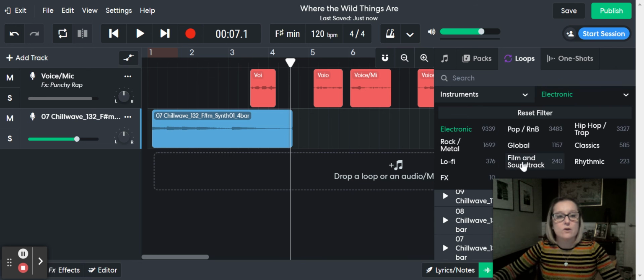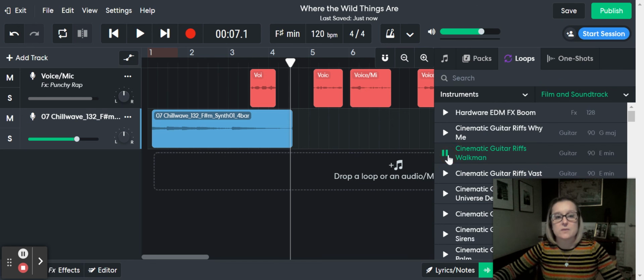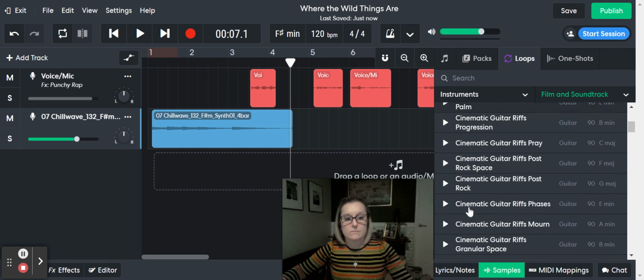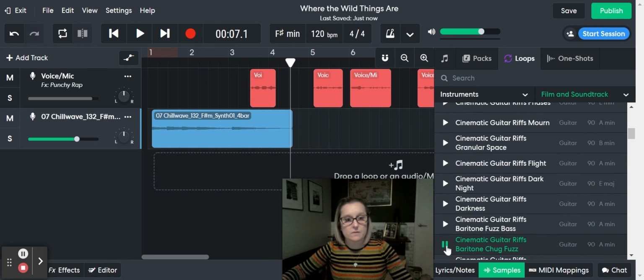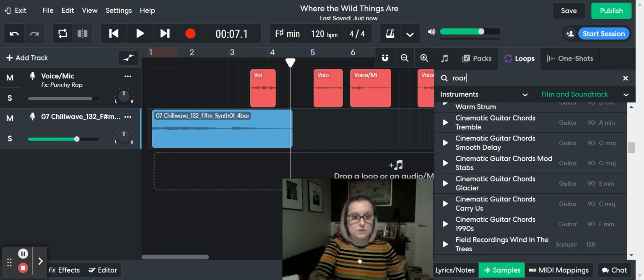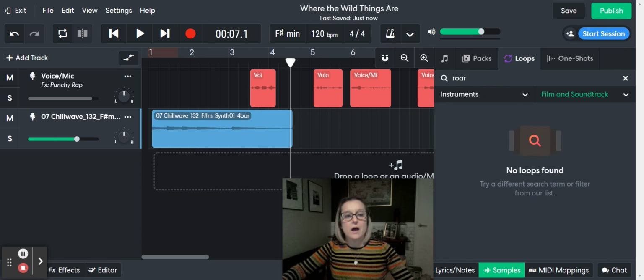I noticed that I have the option of film and soundtrack, so let's have a little listen to some of these. And I can just play around with a lot of those. If I can't find what I want, I can always type it into my search bar. Now, there are no loops for that. So what we will do is have a look in our next video as to how we can find some loops that we can add in to use.